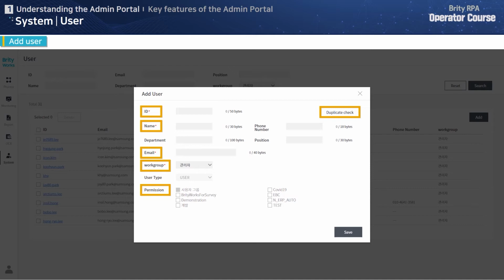Set user permissions in the permission fields. And selectively enter optional information in the phone number, department, and position fields. When you are done, click the Save button to add the user.